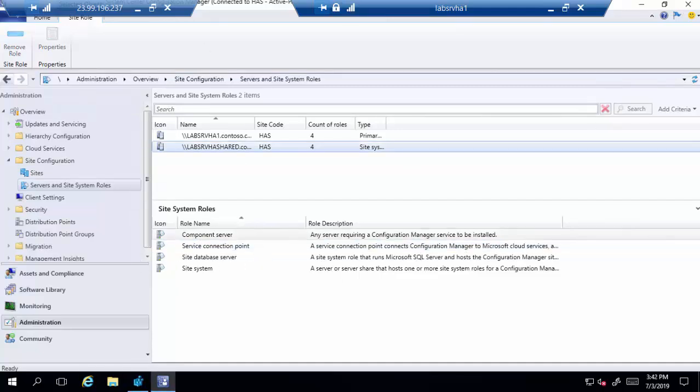So another thing as we shift into preparing to install this passive server: one thing that you need to do is make sure that SQL is remote.